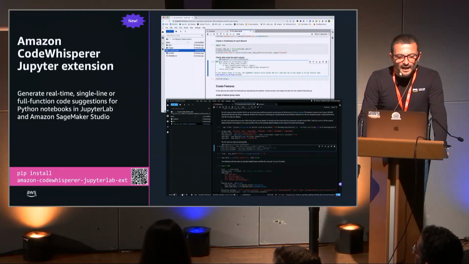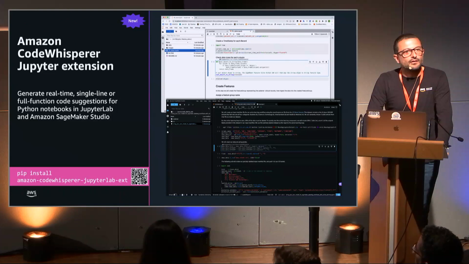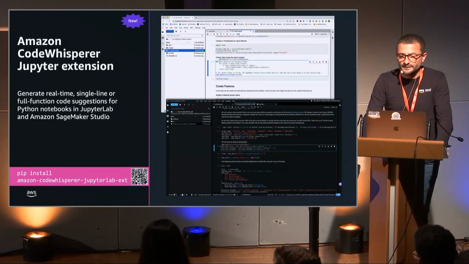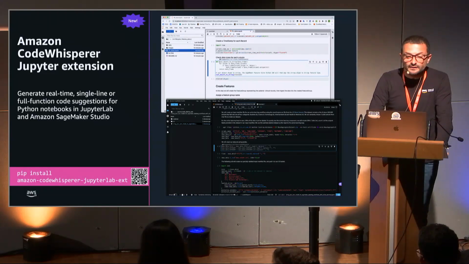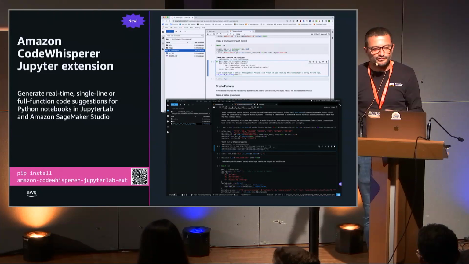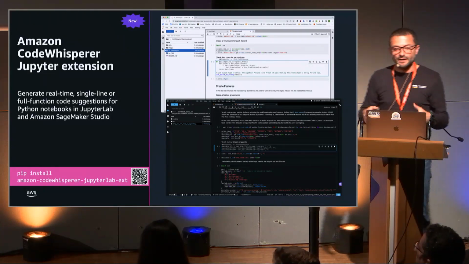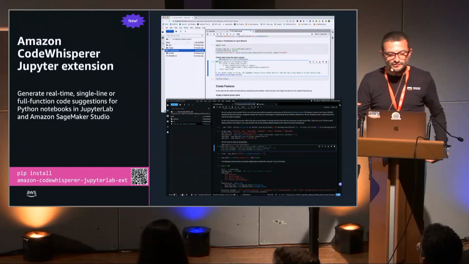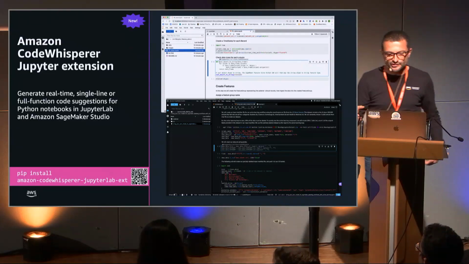Again, Amazon Code Whisperer is an AI coding companion. It's a service that we have launched that allows you to generate real-time, single-line, or full-function code suggestions for multiple programming languages. What I'm happy to announce today is the availability of the Amazon Code Whisperer Jupyter extension that runs in JupyterLab and in SageMaker Studio.